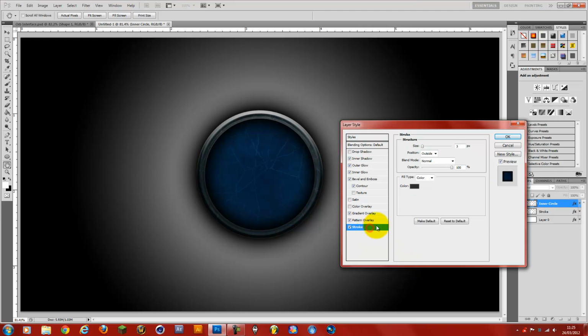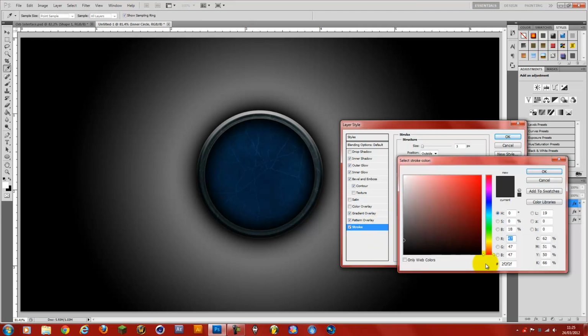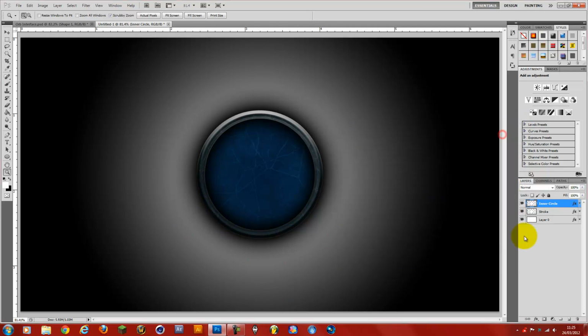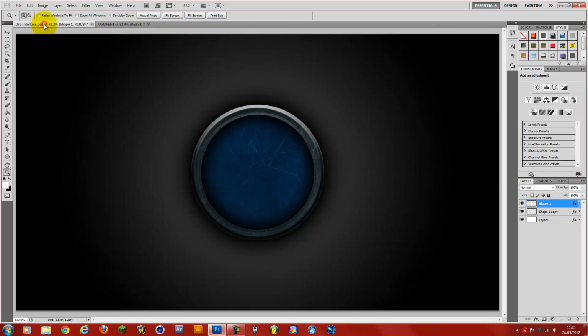Then for the stroke, you want a darkish grey, and the code for that is 2F2F2F, and the size at 3. Now all of these colors and settings are personal preference, it's just what it would look like if you use the ones that I have given you. So that is the tutorial, or well, the settings I guess, for the orb.